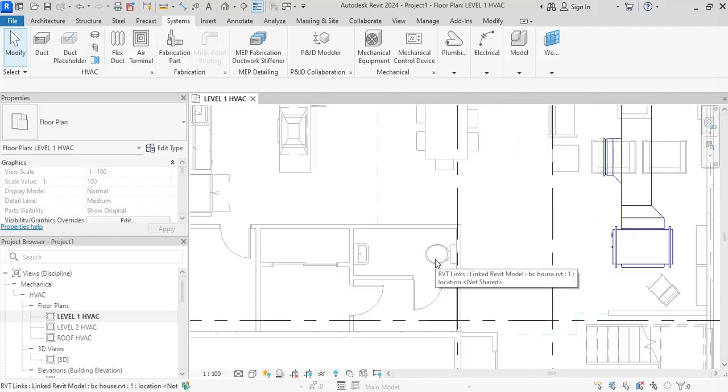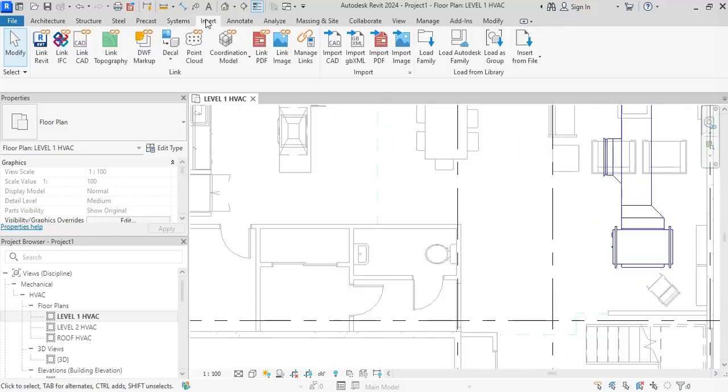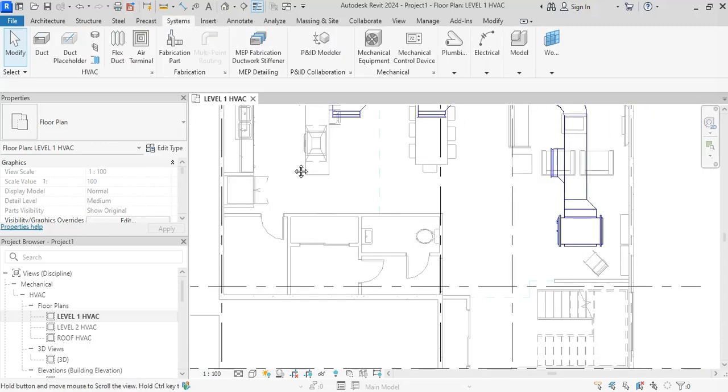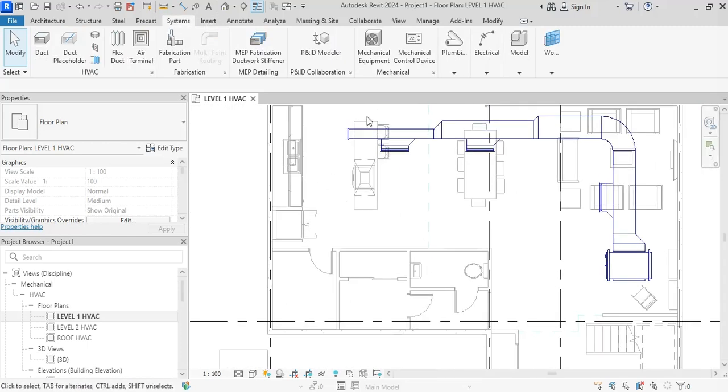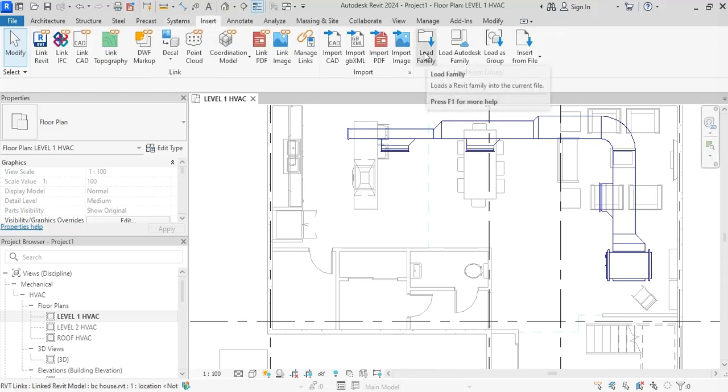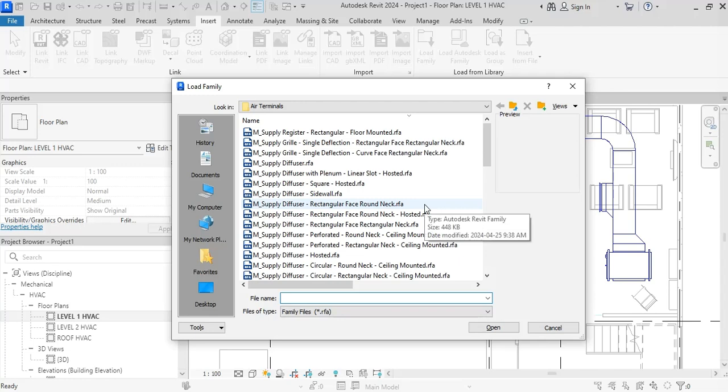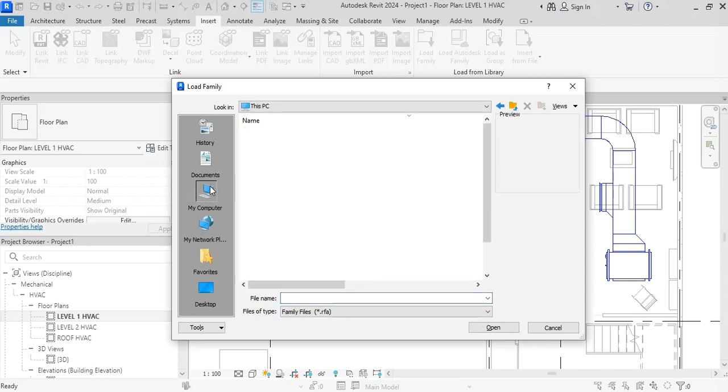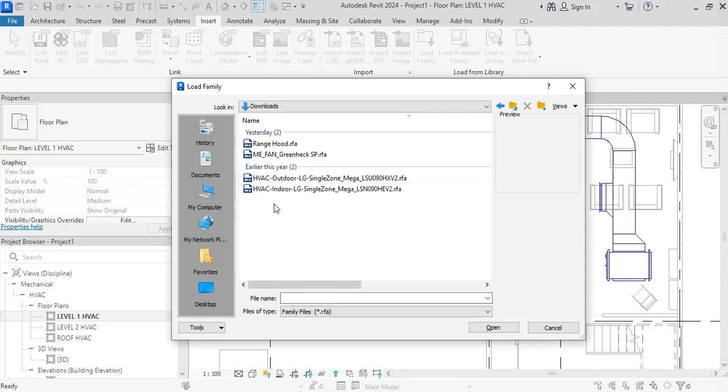So I go to insert, because we don't have a good fan or a good kitchen hood in the Revit library. So I go to insert, load family, and then browse if you have a good family that you have downloaded from somewhere. I will leave the fan and the kitchen hood files in the video description. My computer downloads, and this is a good fan from Greenheck. I'll press open.